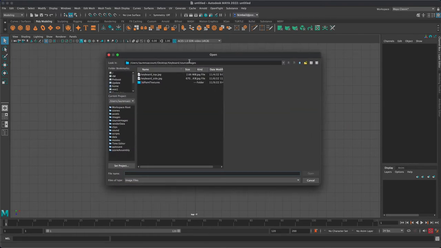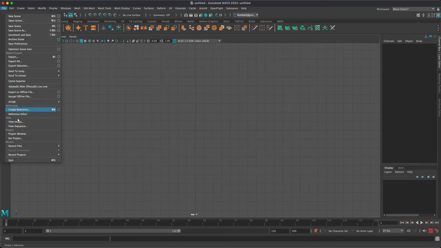and immediately it's going to take me to the source image folder where I stored my keyboard references. Now, if you are going in and opening up an image plane file and you see an empty source images folder, it could be that you didn't set your project correctly. So if this isn't showing up right, make sure that you went to File, Set Project, and that you set the appropriate directory. Otherwise, Maya's not going to know where to find it.